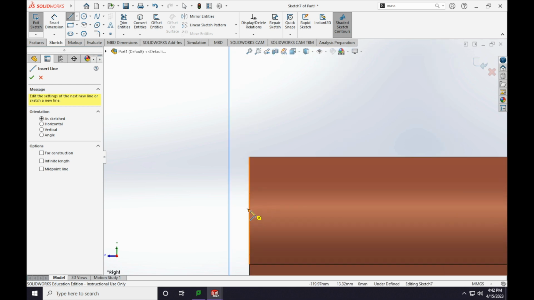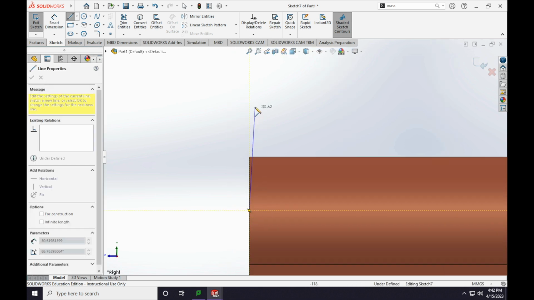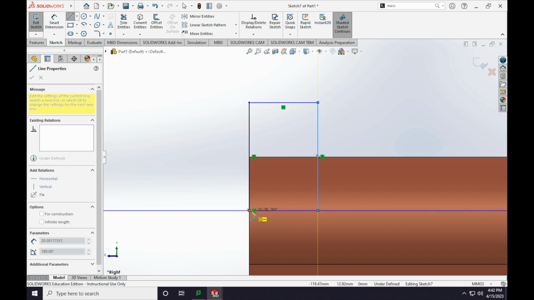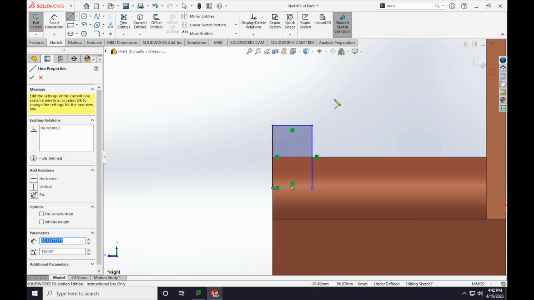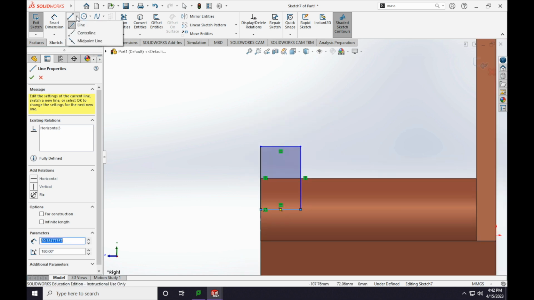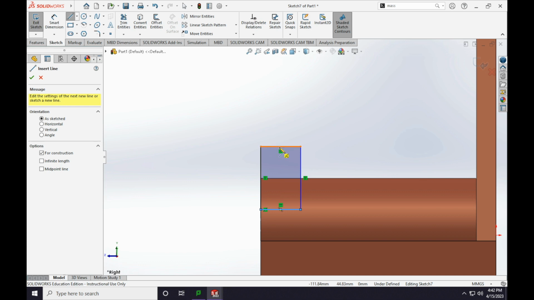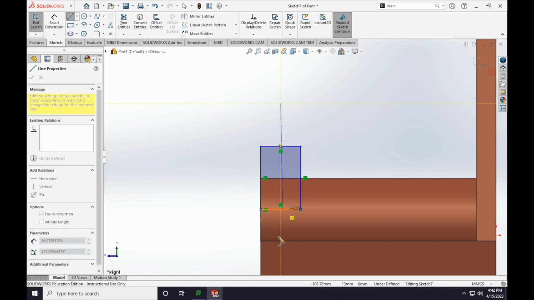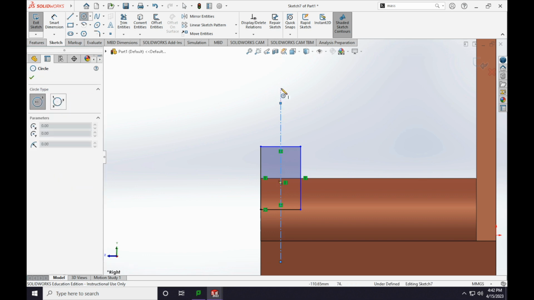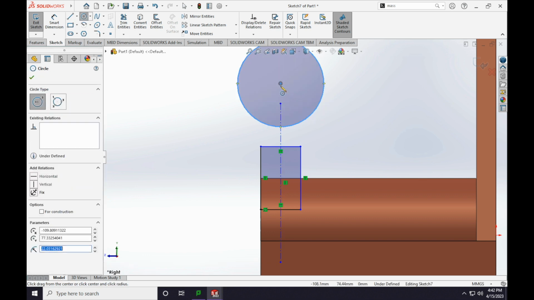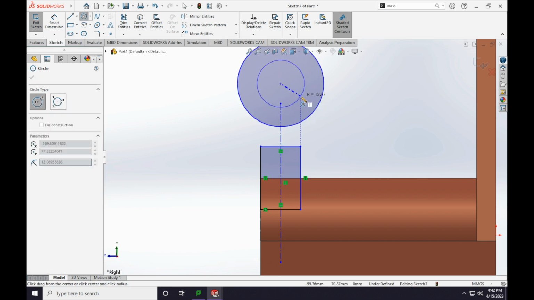Start from the side of the arc. And then I put a center line in the middle. Now I make the circles here. And define the dimensions.